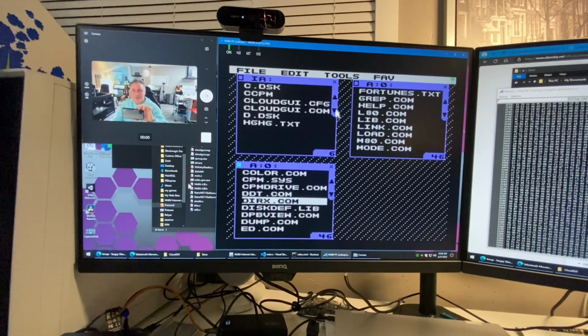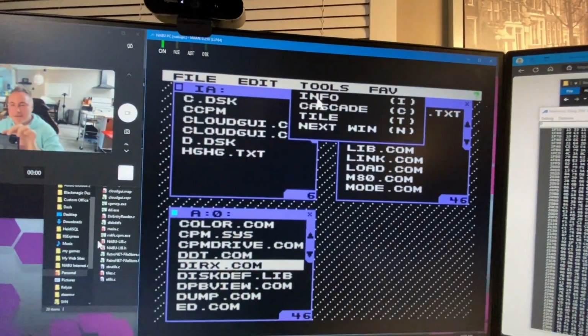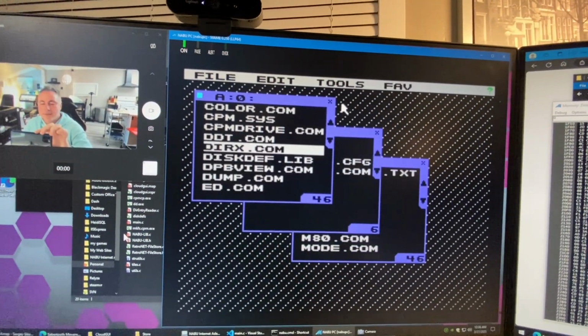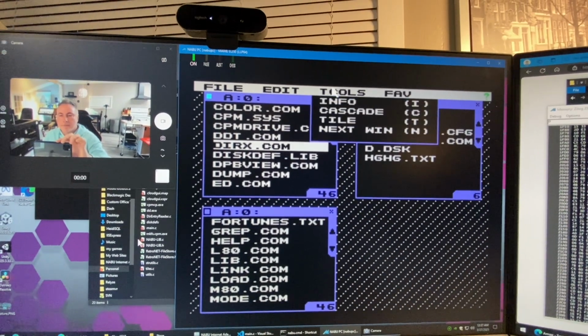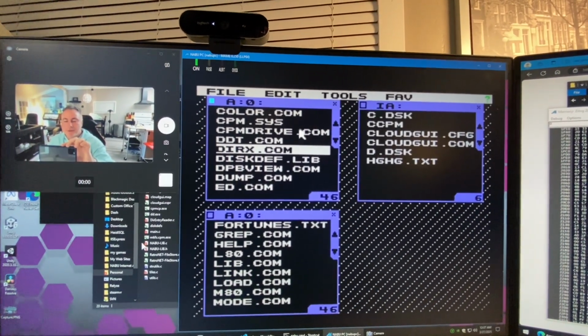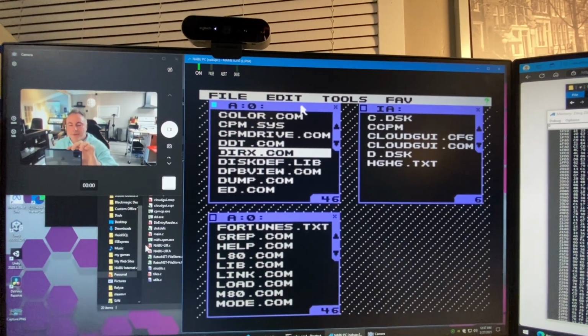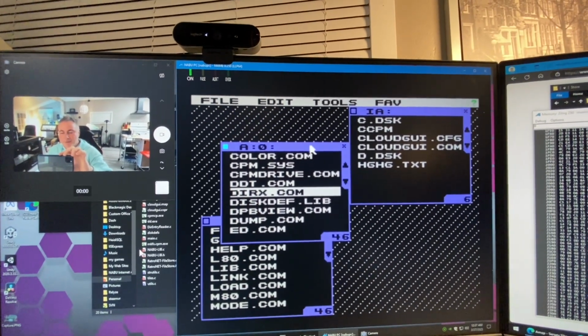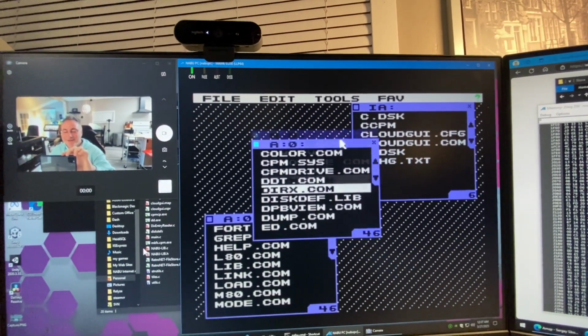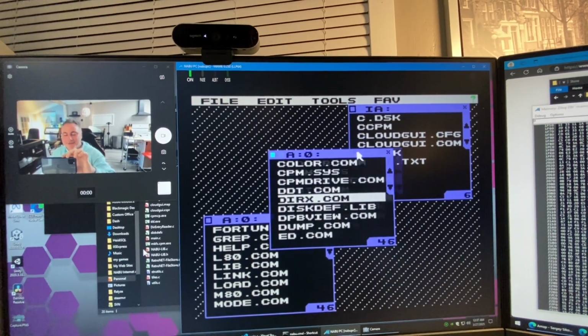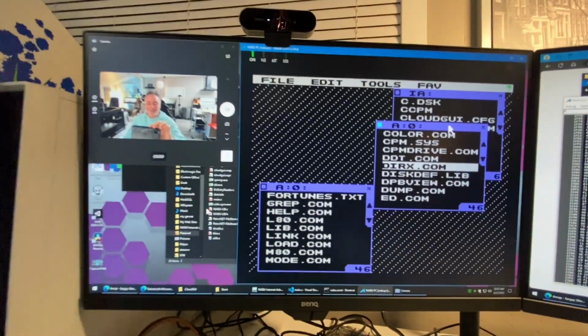Also, I don't know if you saw this before, last thing, you can do cascading windows, tiled windows. And I don't know if I showed you this, you can grab a window and move it around, right? Just like you would expect for Windows. Windows on a NABU.